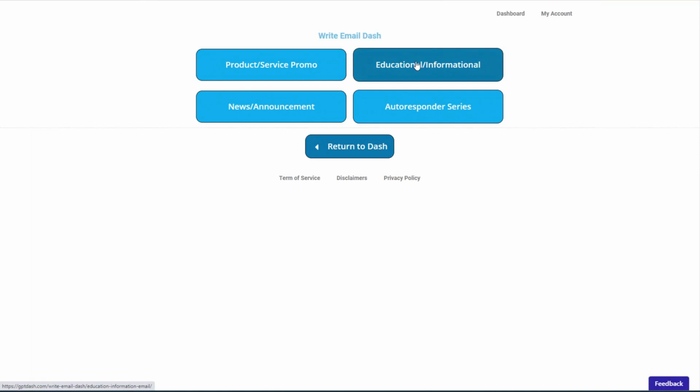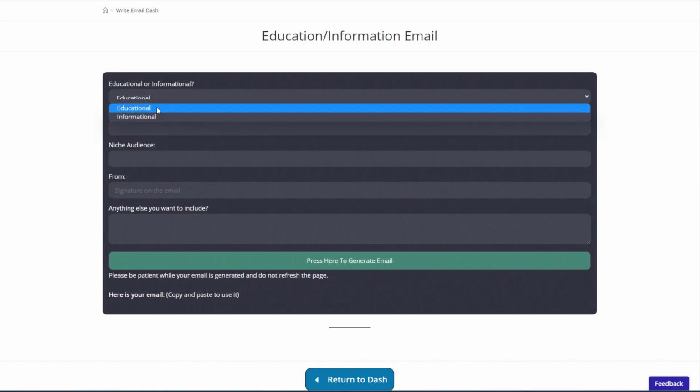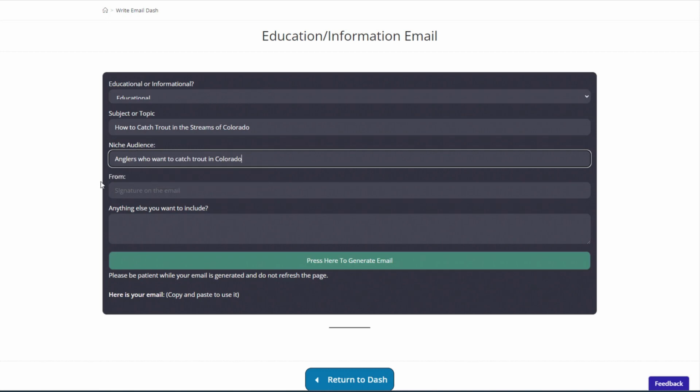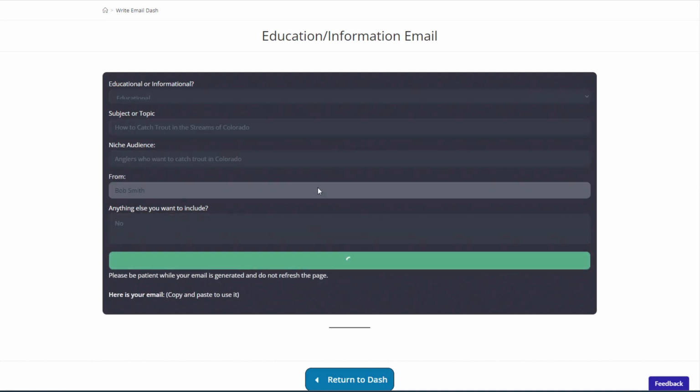We could create an educational or informational email. So let's go with educational. So again, from the drop down, you can pick either educational or informational. The topic will be how to catch trout in the streams of Colorado. The subject or the audience will be anglers who want to catch trout in Colorado. I'll say my name is Bob Smith. No additional information.